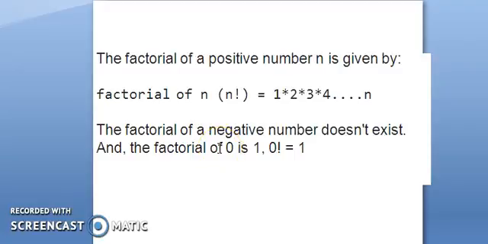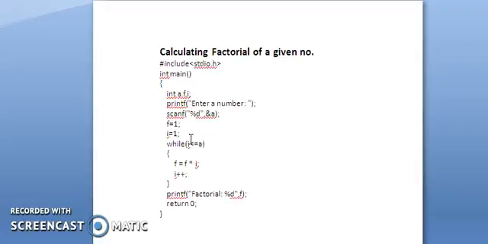The second example is for calculating the factorial of a given number. The factorial of any number n is equal to 1 into 2 into 3 into and so on till n. The factorial of a negative number doesn't exist, and the factorial of 0 is 1. Considering these three conditions, we can write a simple program to calculate the factorial.